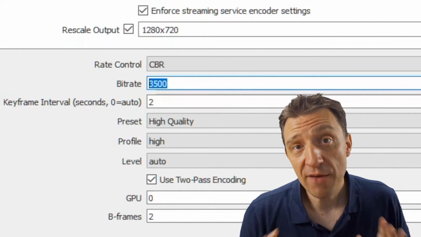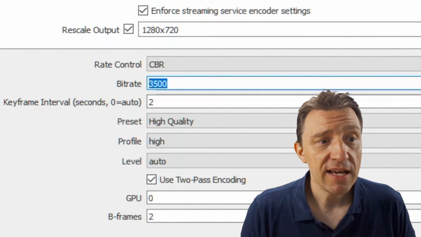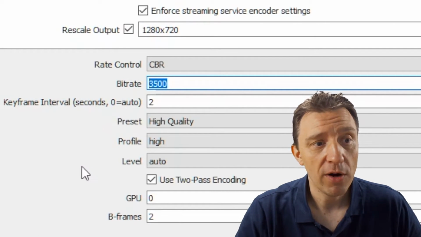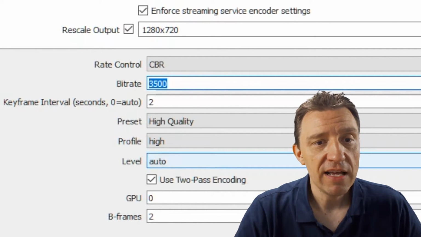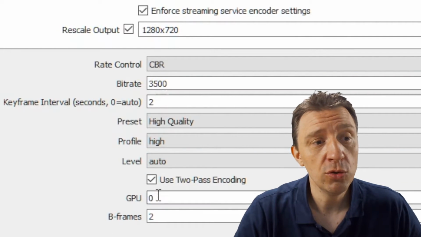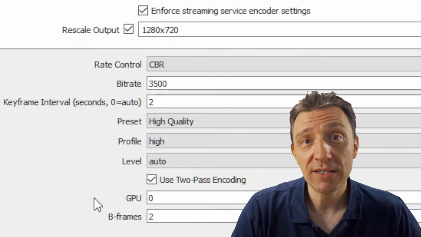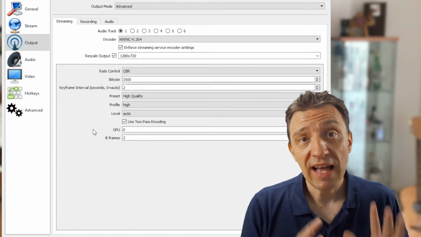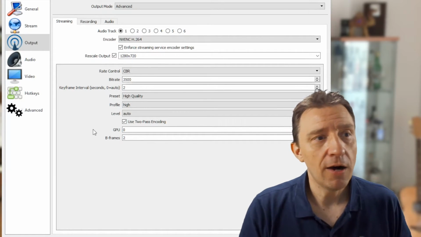Then, since I have enough CPU, my preset is on high quality and my profile is on high. I really want a high quality picture. The level is on auto. And I also use 2-pass encoding just because I have enough CPU anyways. So that's basically how the live stream that I'm sending out looks.